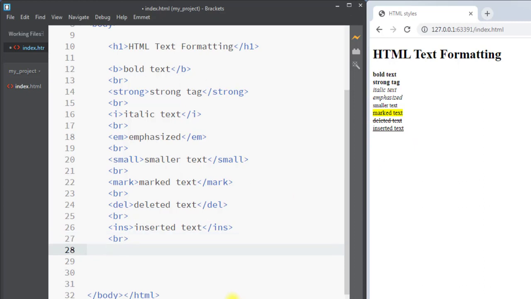And next we have the sub tag. The sub tag is used for subscript text, and the subscript text appears half a character below the normal line. Subscript text is basically used for formulas. For example, we can write H and put the 2 inside the sub tag, and then have O outside, and this way we can write the formula H2O using the sub tag.